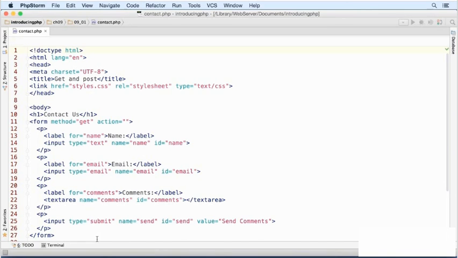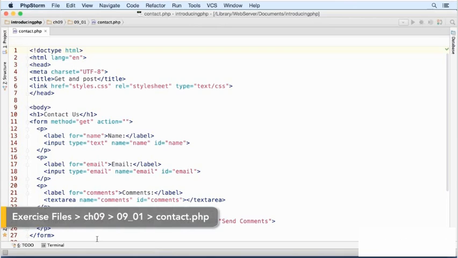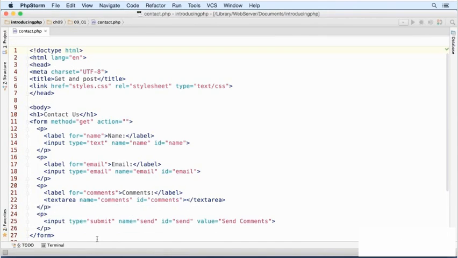One of the most useful applications of PHP is processing user input from an online form. In this chapter and the next, we'll take a deep dive into sending the contents of a feedback form to an email address. This is contact.php, which you can find in the chapter 9, 09_01 folder of the exercise files.